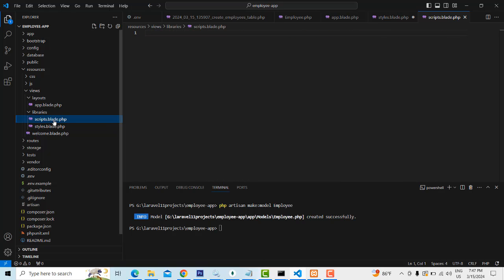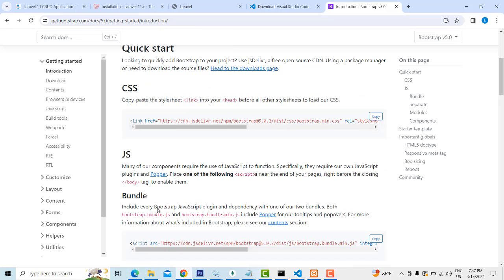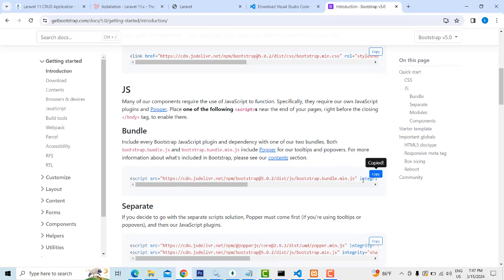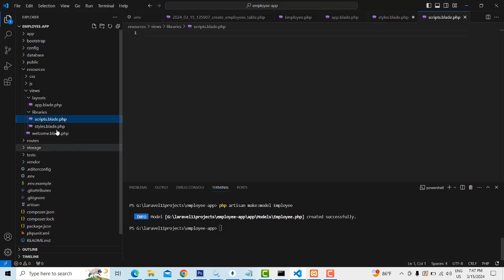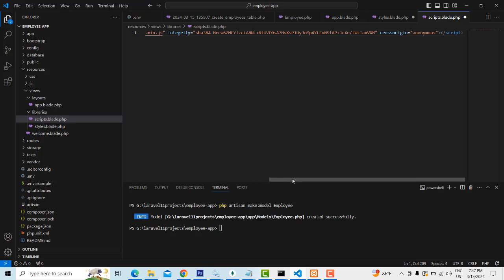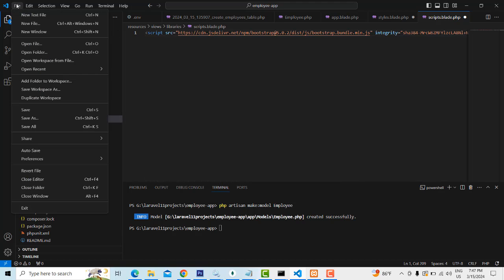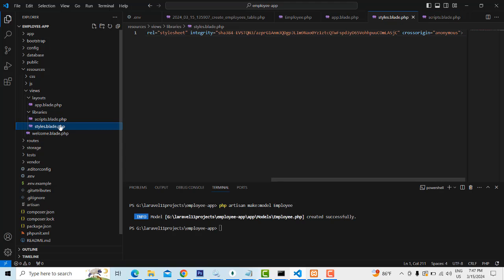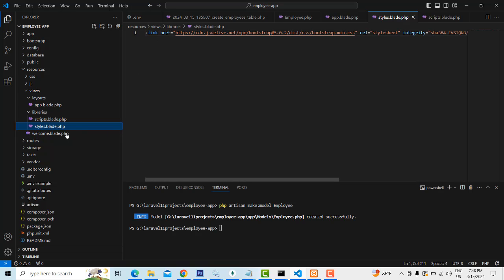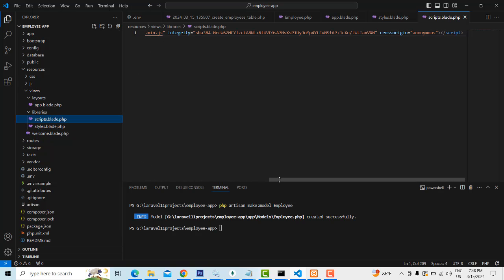Then in scripts.blade.php, I'm going to add the JS bundle file. You have to copy this, come back here, and paste it over here, right? This is how we get the Bootstrap CSS and JS. So we have scripts and styles. If you want custom CSS only, we write it like this and link it here. It's no problem. Perfect. Okay, we have done it successfully.